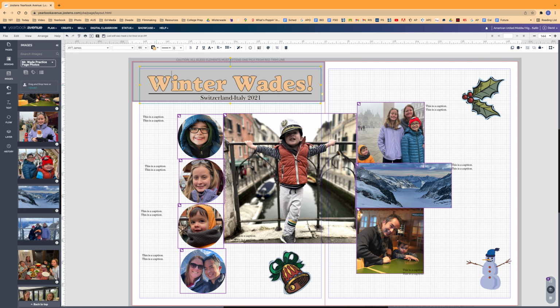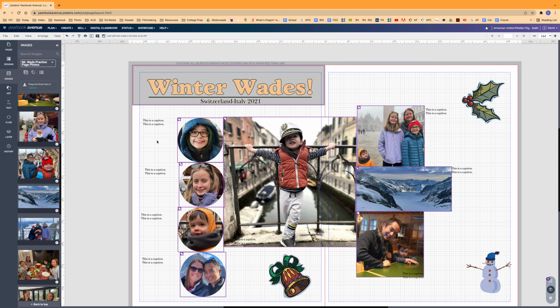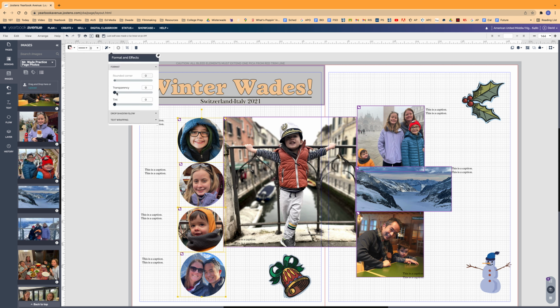Another thing that I want you to know how to do is to add format and effects. And we're going to be doing that using these 3 photos in the middle. I've just clicked and dragged over them, and I'm going up here to format and effects. And of course we can change the borders. We can provide a tint.